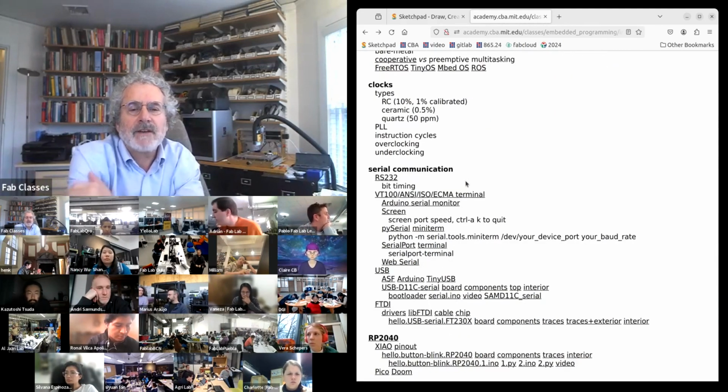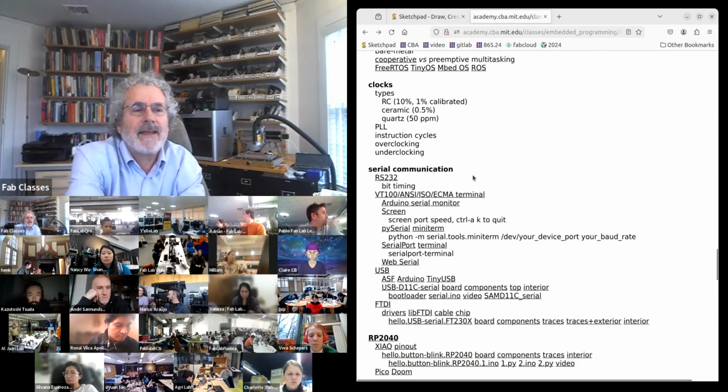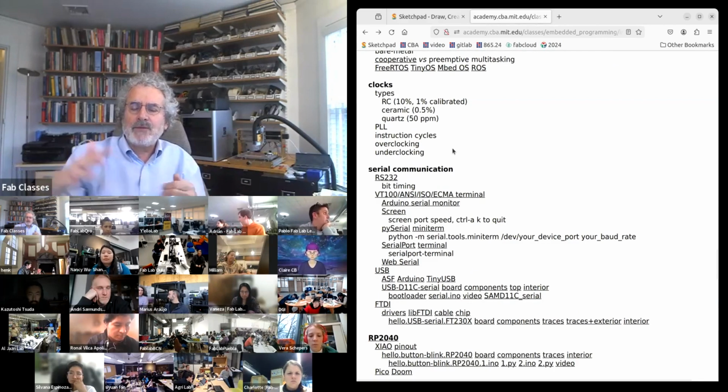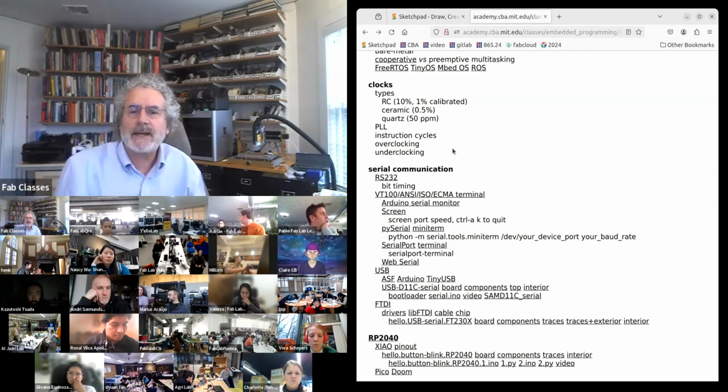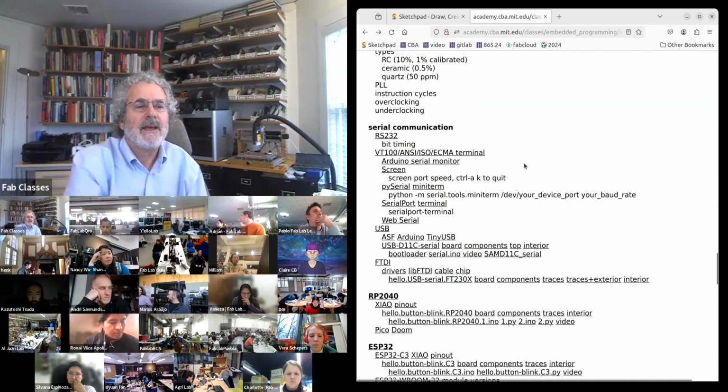The processors have clocks to tell time. And as I noted before, you can slow it down to save power, or you can make it run faster, which can go out of spec, but can be safe and can increase performance.